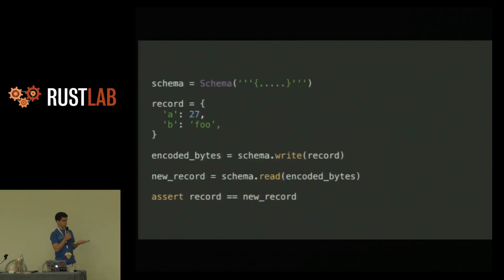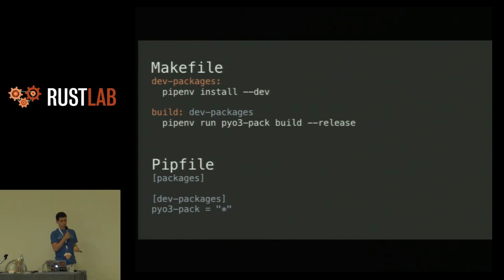So Python, as a Python user, this is how it would look like. So pretty much the same. You can define a schema, have some records, write this record, encode it, decode it, etc. As I mentioned, the way to package it is using PyO3 pack is the way to go for it. There are other ways, but that one is the fastest one and the easiest one.